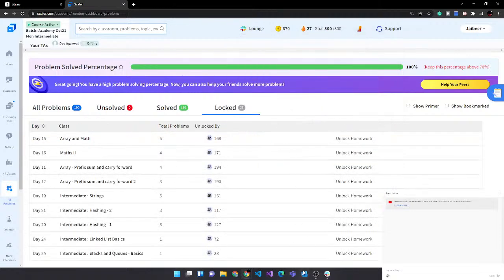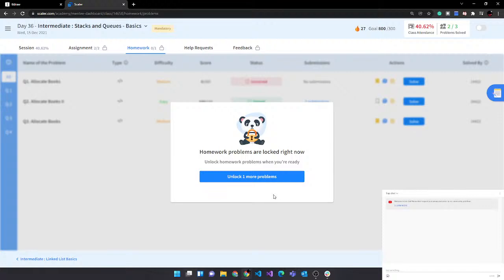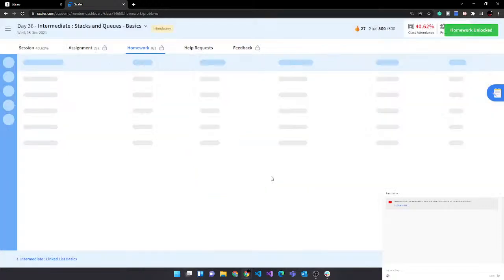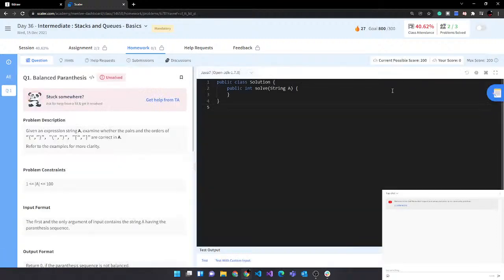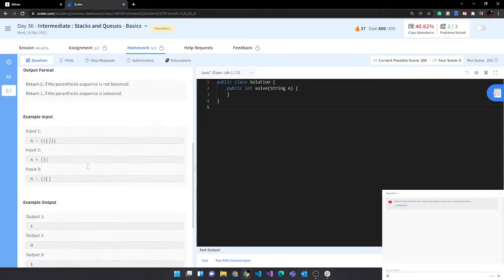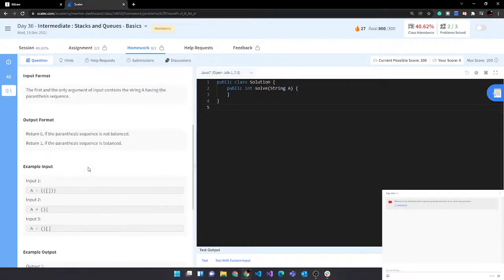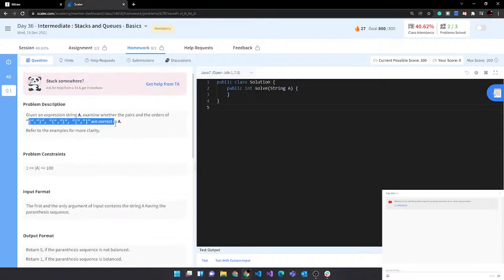What should we do? Should we keep with the track and just do stacks and queues basics? Let's do another stacks question. Balance parentheses. Given an expression string A, examine whether the pairs and the order of brackets are correct. Okay, how many types of brackets can there be? Okay, so there are only 3 types of brackets.